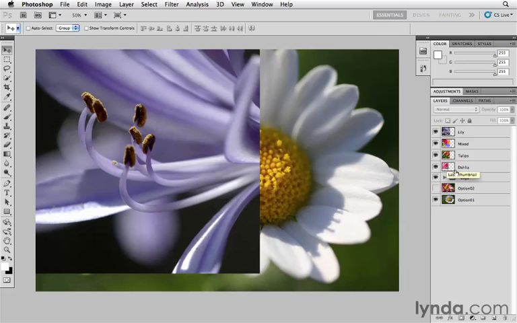If I want to create a new layer, you just need to decide where you want the new layer created. It's always going to be added by default above the layer that you have selected in your layers panel. So if I want a new layer at the very top, I'm going to click on the lily layer to select it. And then if I click on the new layer icon at the bottom of the layers panel, I get new layer one.